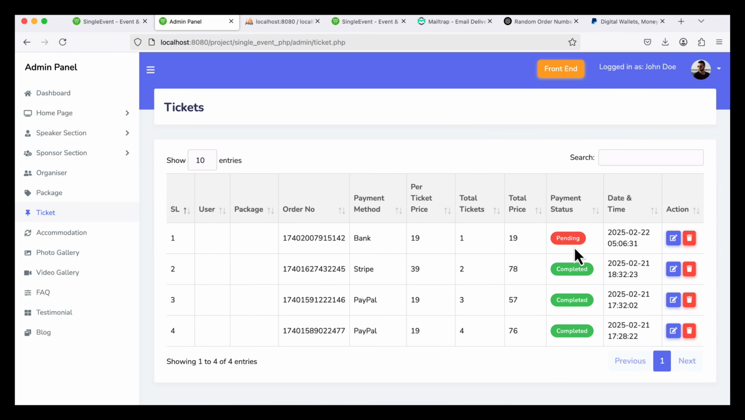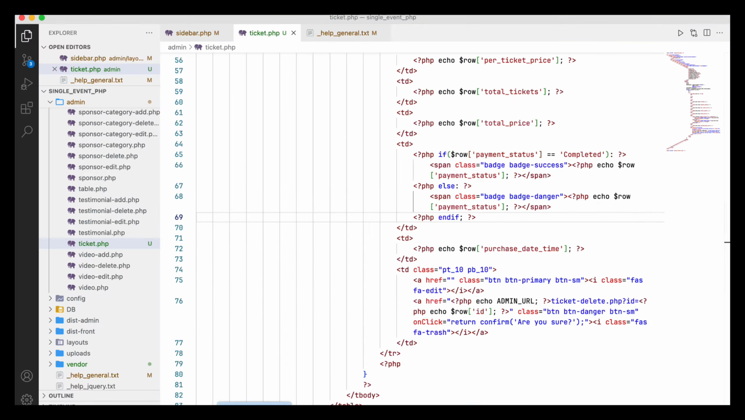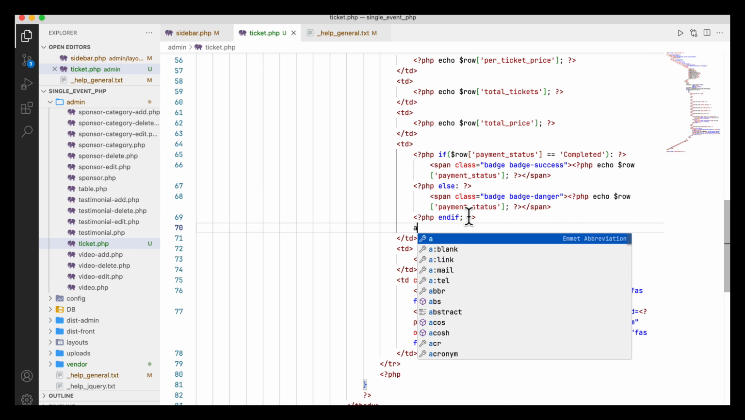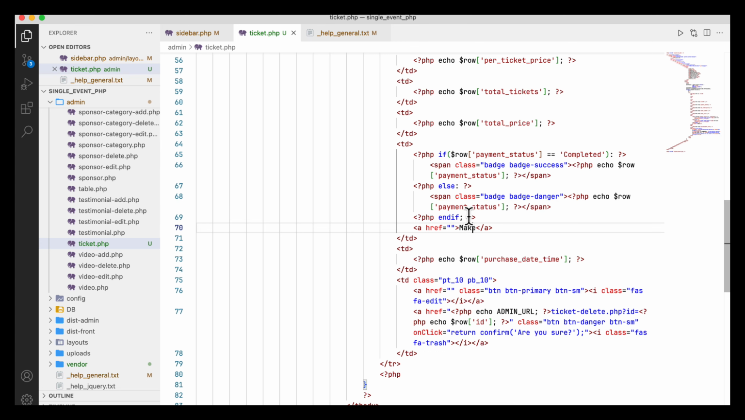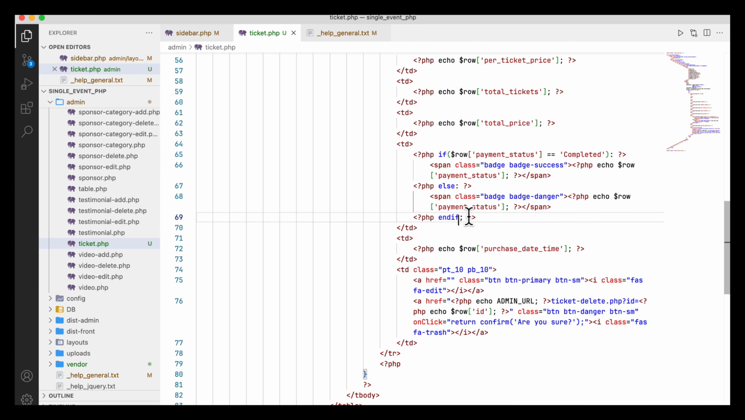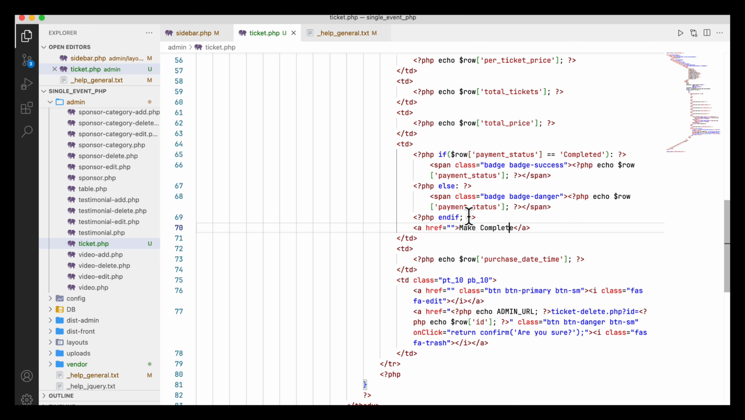So if there is any pending status, then pending, otherwise it is completed. And when there is pending, I can change the status always. So from pending to complete or completed to pending, I can do that. So in that case, in the bottom, I am going to show another one, that is make complete or something like that. So here, if the status is, or here I can use the common thing, that is change status.